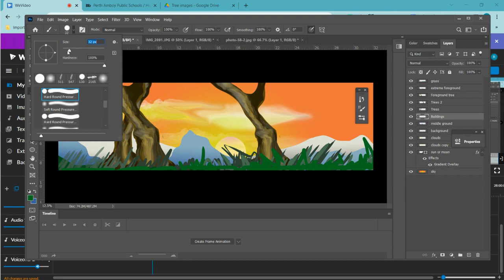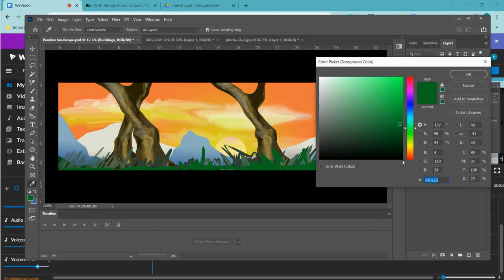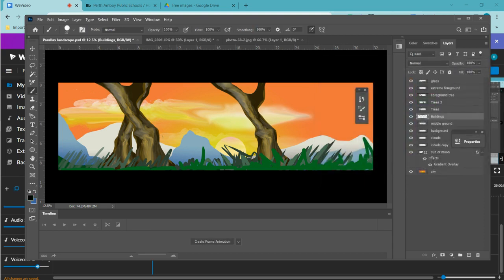You need to make your cursor pretty small. So there you go. And you're going to need to get a black. All right. Now, I'm going to go down here and I'm going to click. Then I'm going to go up here and hold my shift key and click again. And it's going to connect my two dots with a straight line.